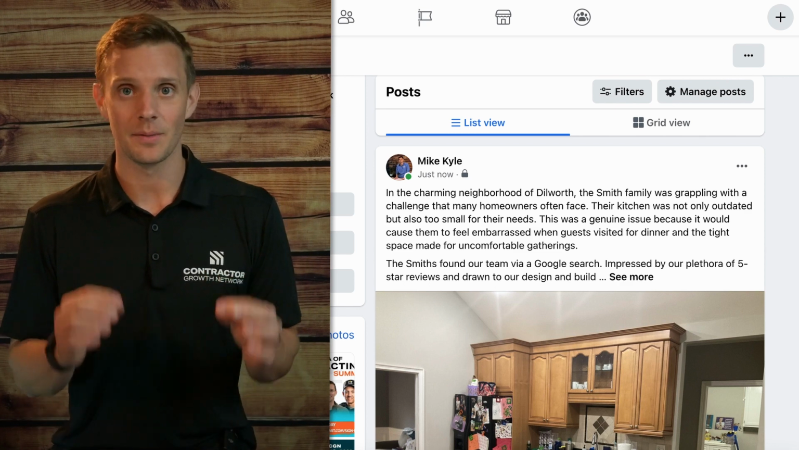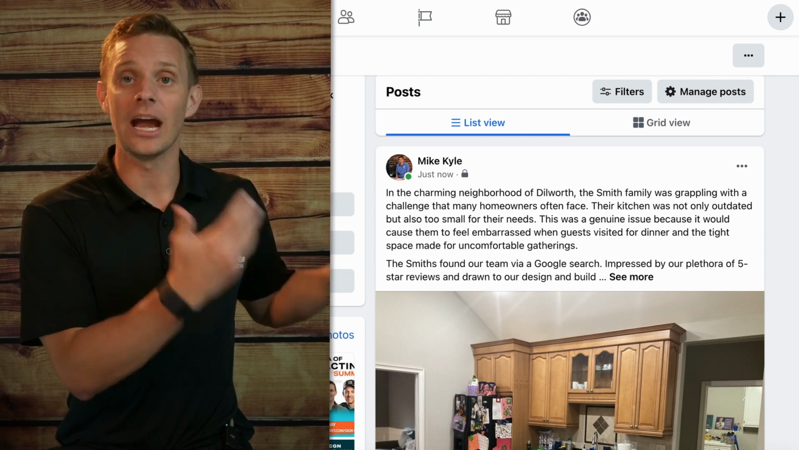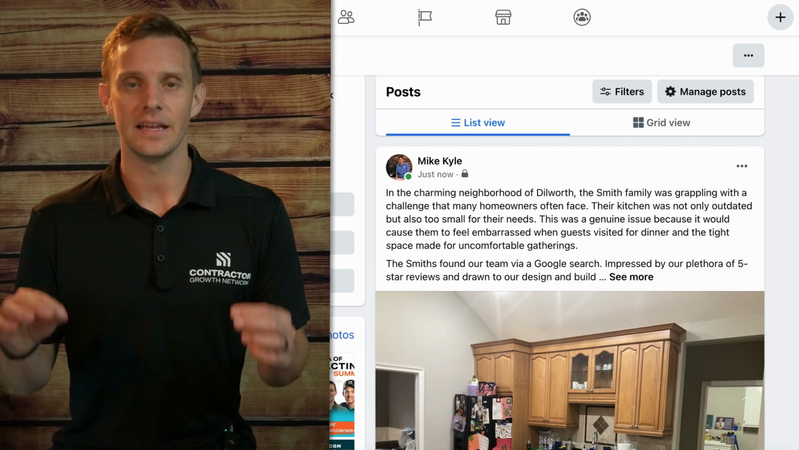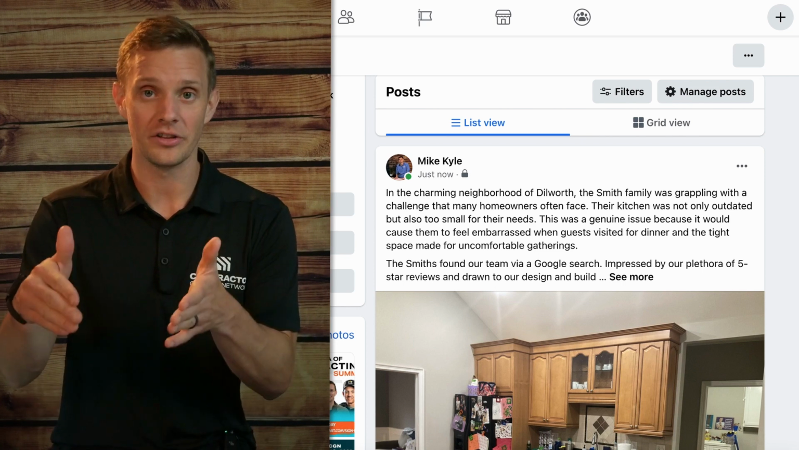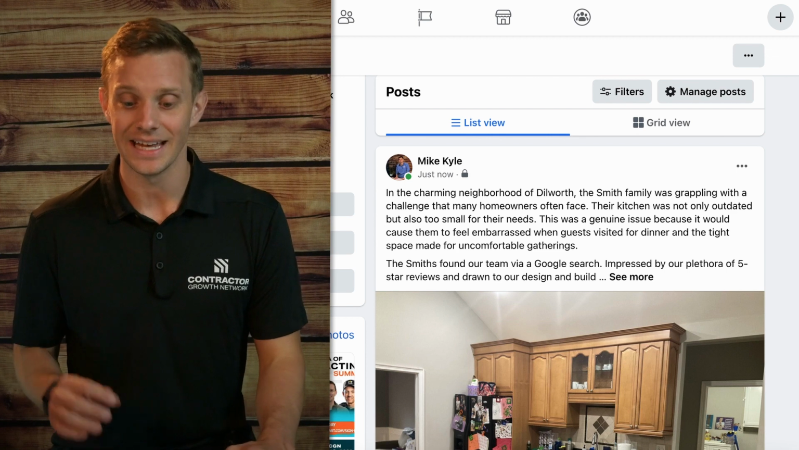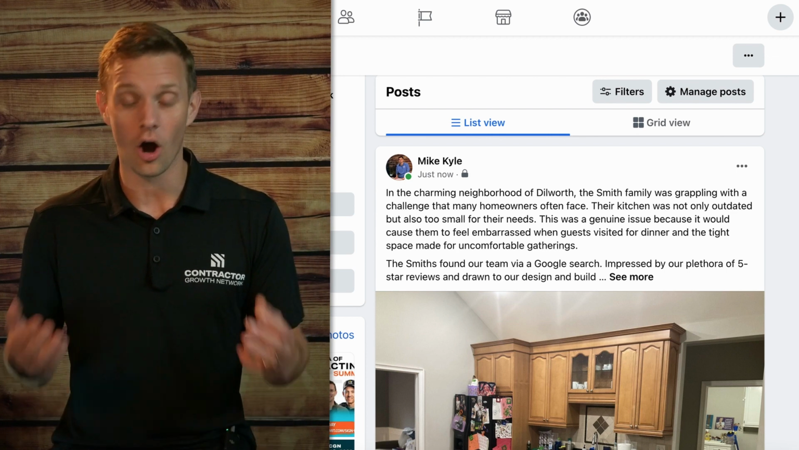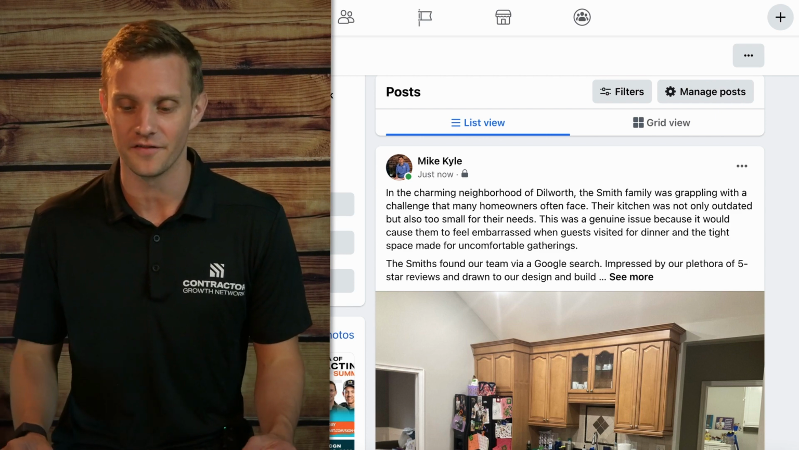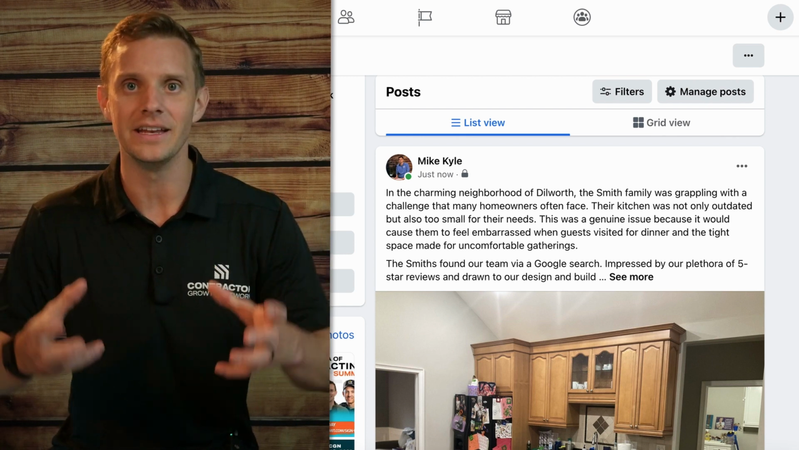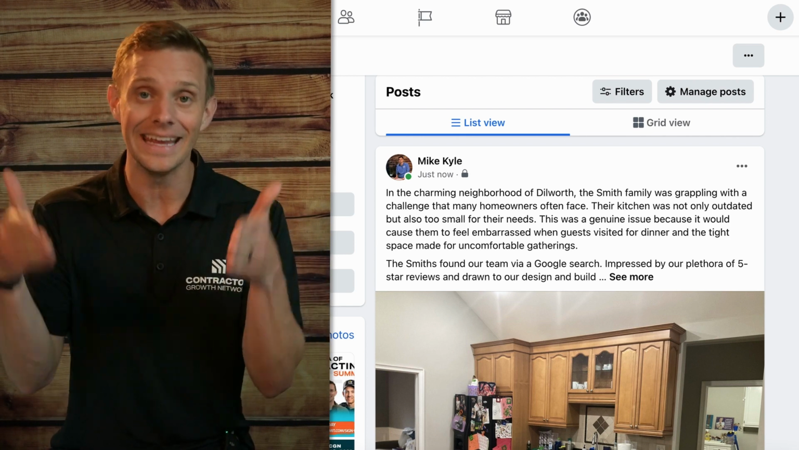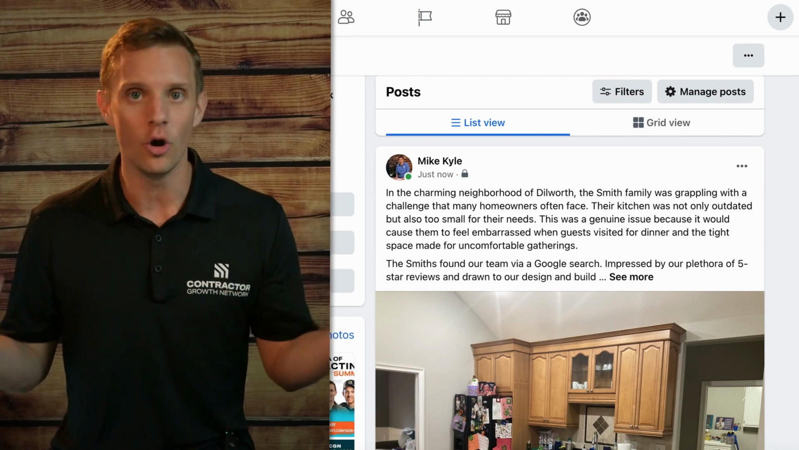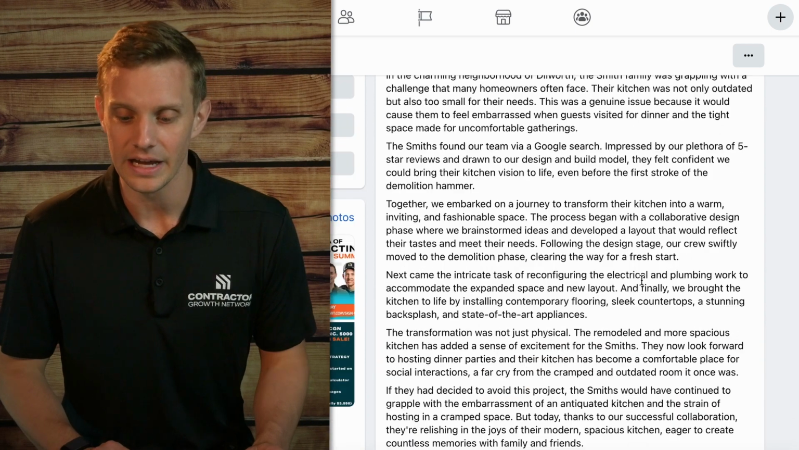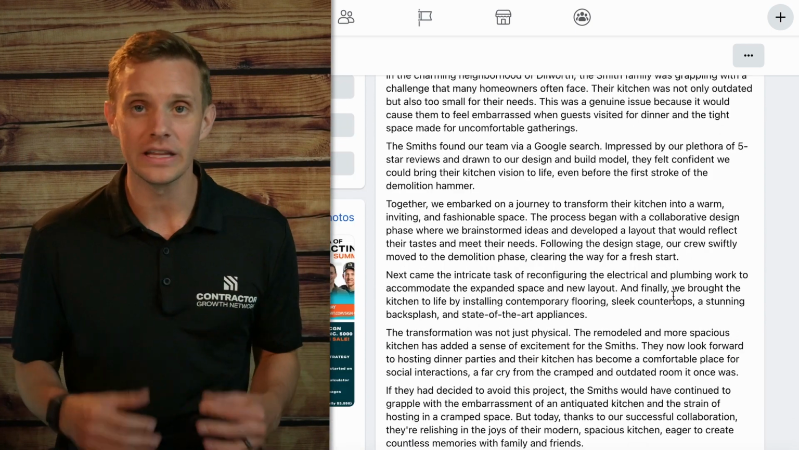And here's why. Some of the things that we asked it was to use the area they're in within the first 5 words, which I think we got pretty close. If I'm in Dilworth, which is where this project was, and the first thing I see is "in the charming neighborhood of Dilworth," I'm like, oh, that's me, I live in Dilworth. Then we go, "the Smith family was grappling with the challenge that many homeowners often face." Well, now I'm bought into the story because I live in Dilworth, I see somebody in Dilworth got this done. Now I'm the nosy neighbor that's invested in what is happening. And then from there, we walk through the rest of the story. That's really all you need to do.